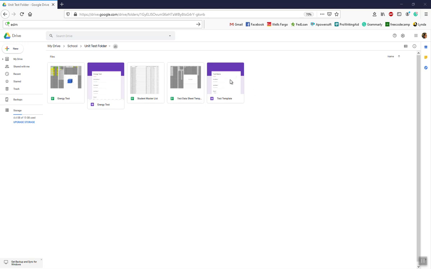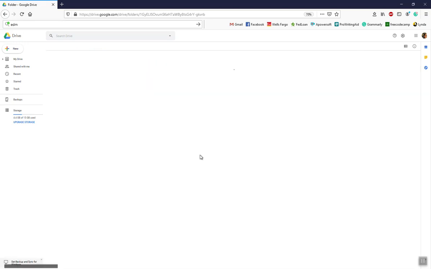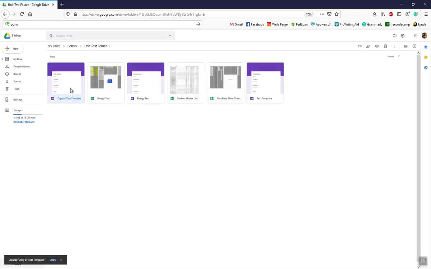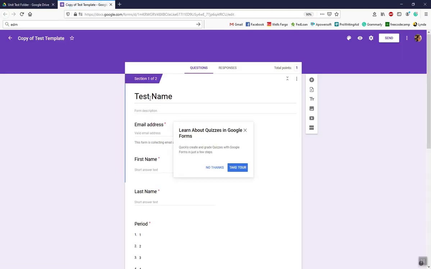To get started, right-click on the test template file in the unit test folder and click the Make a Copy button. Use the copy of the test template to create your unit test. The first thing you're going to want to do is change your test name to whatever your unit is. Mine, as a sample, is the energy test.